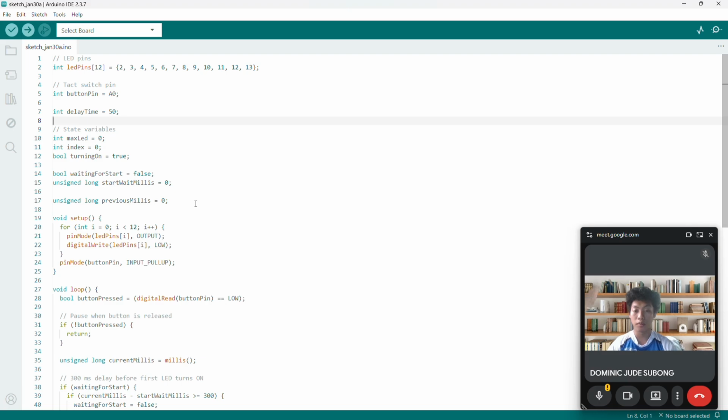Once the forward movement reaches its limit, the direction switches and the LEDs turn off backwards. The program uses milliseconds for timing instead of delays, which allows smooth animation and quick response to the button. And a 3 millisecond delay is added before each new cycle to make the pattern clearer.